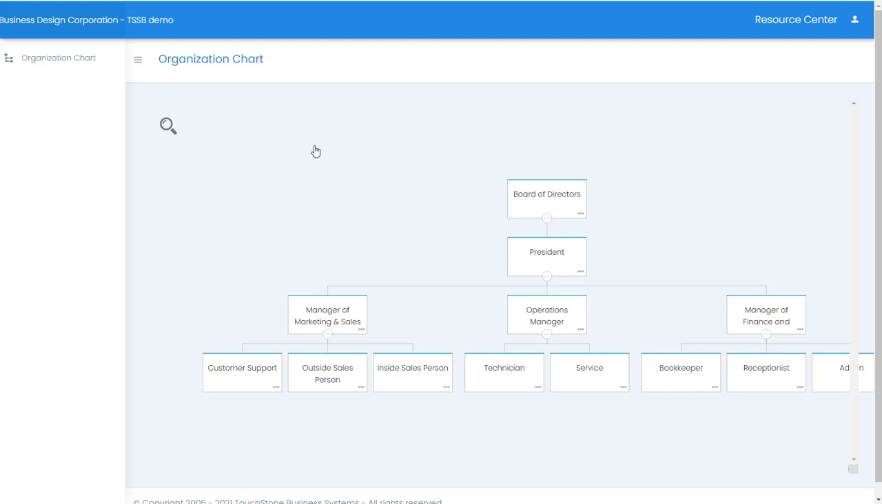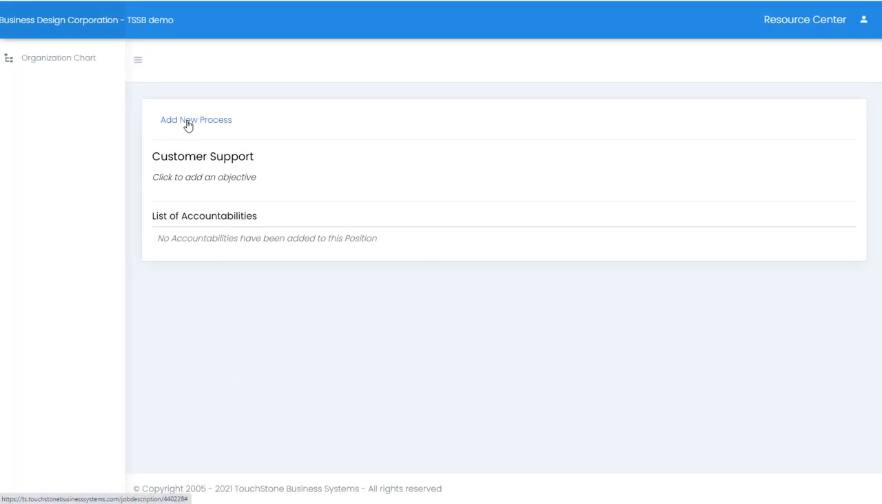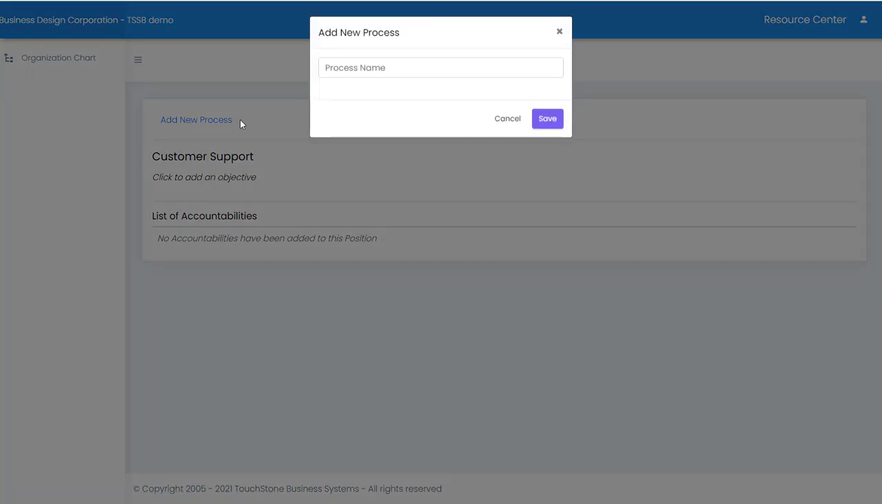And I'm going to assume my customer support person is the one that follows that up and then tries to contact the person and then qualify the person and then pass it to one of our other salespeople. So I'm going to click on the position that actually does the process, come up here and click Add New Process, and give it a process name. I'm going to call it Someone Just Went to the Watch a Demo page.